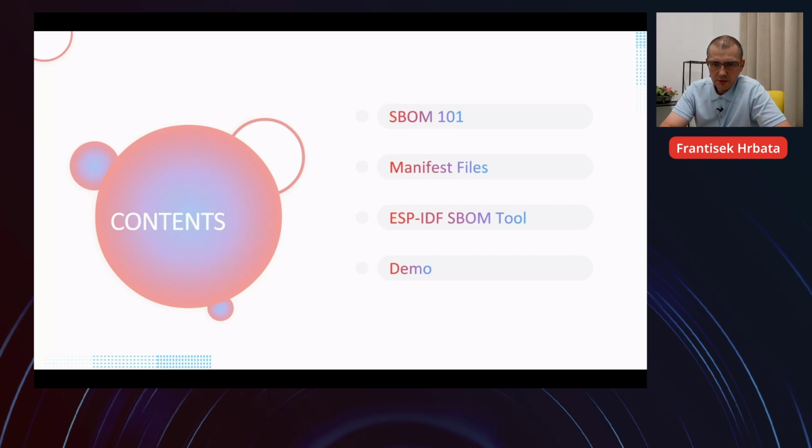It's called the esp-idf-sbom tool. And the last part is a demo I prepared, but it will not fit into the presentation's time frame. So I will leave it in the slides. The slides will be available after the presentation. So if you are interested, you can take a look at the demo later.